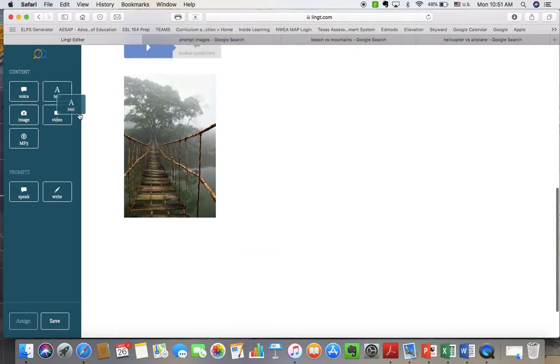Again, under content, I'm gonna drag text, I'm gonna number it, and then type in my question. Describe the image above. What do you notice?